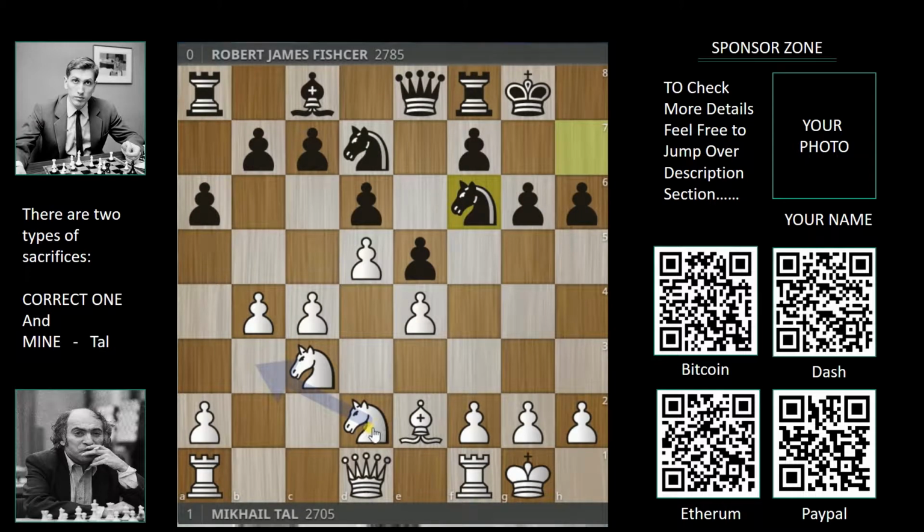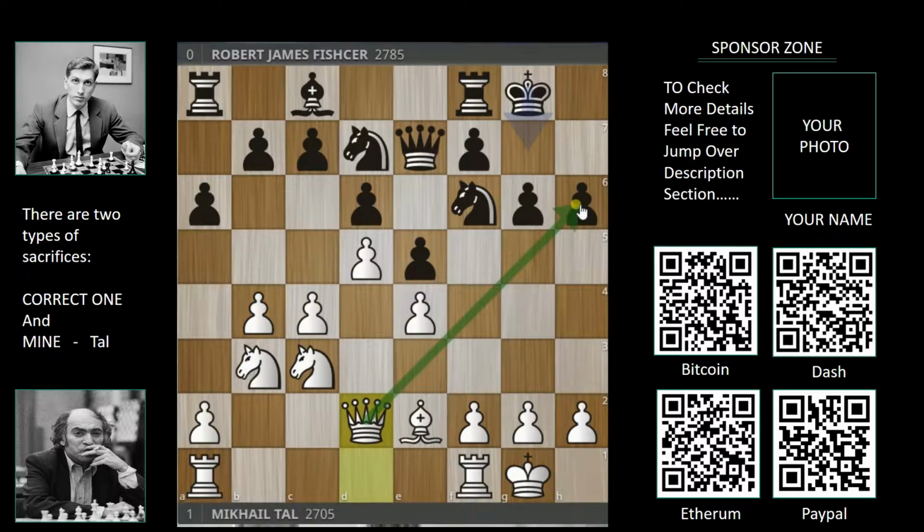Well, after that Tal jumped on knight to b3, and Tal was interested to hold these two squares, mainly this c5 square. Fischer comes with his queen to e7 to provide passive support on the c5 square. Tal, with queen to d2, provides passive support to this pawn and active pressure on this h6 pawn.